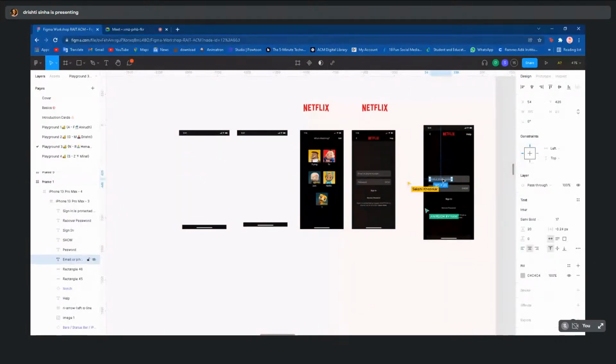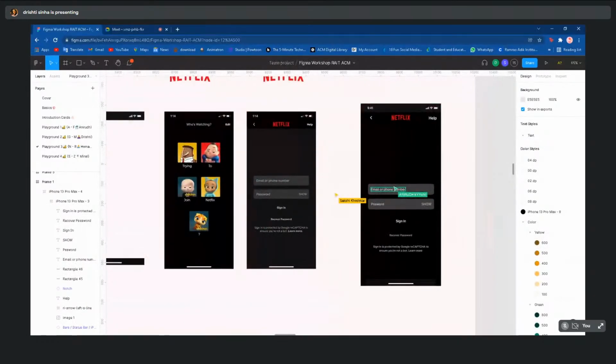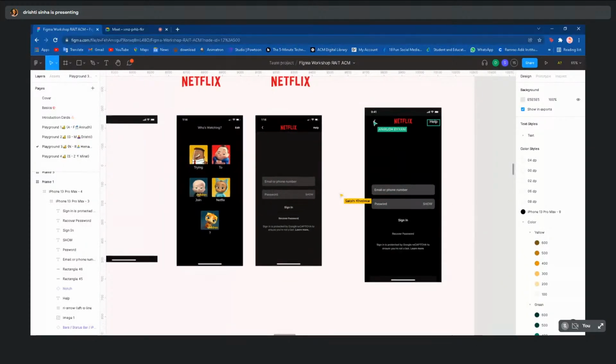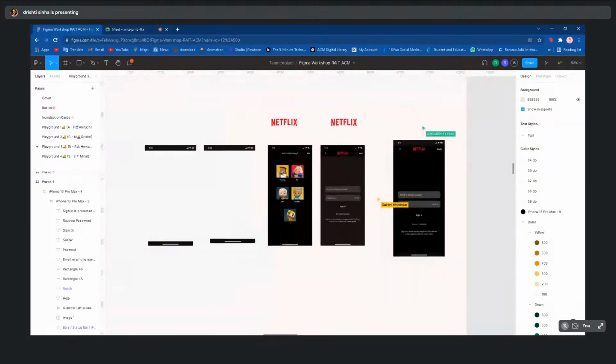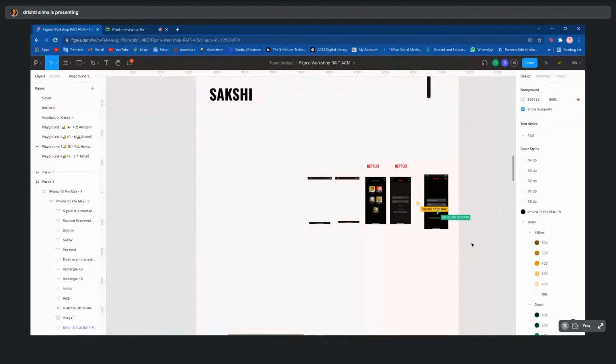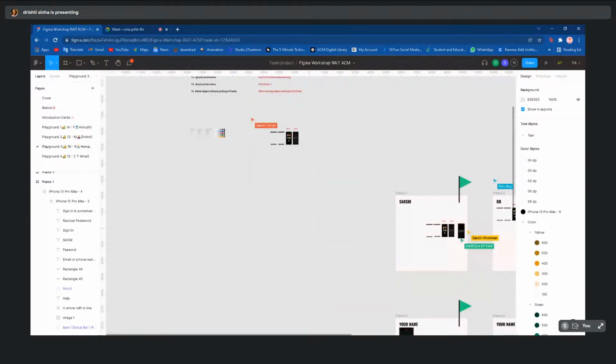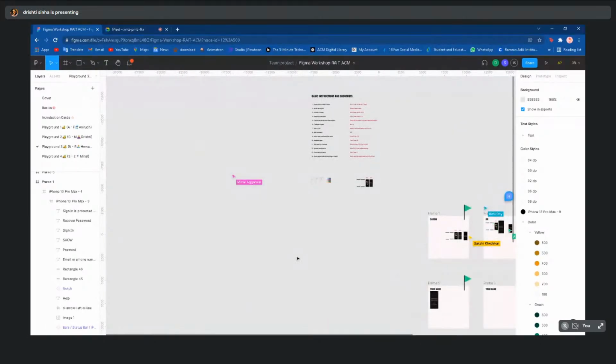Okay. The design looks great, Sakshi. Not gonna lie. Seriously, मस्त लग रहा है. Damn, bro. I know, right? Too good, too good. This looks pretty nice. Yeah, this is pretty nice. Everything is on point. Good work, man. Good job.